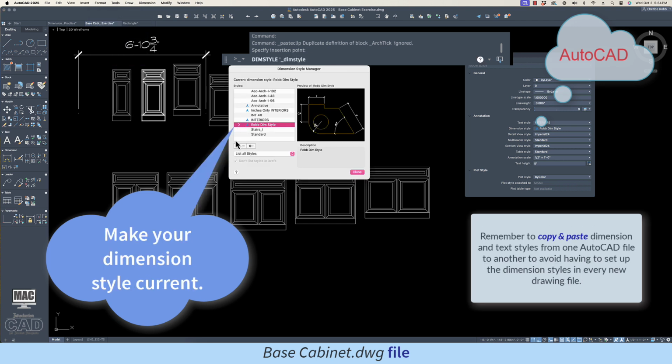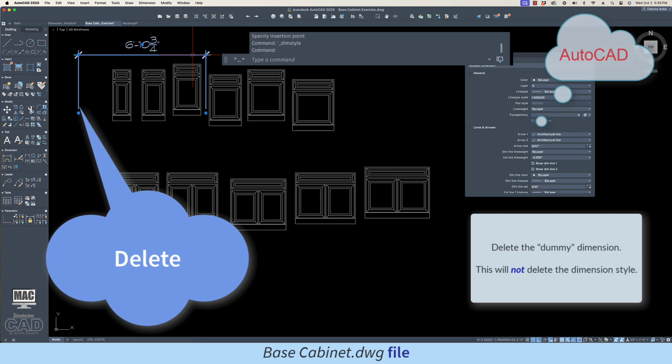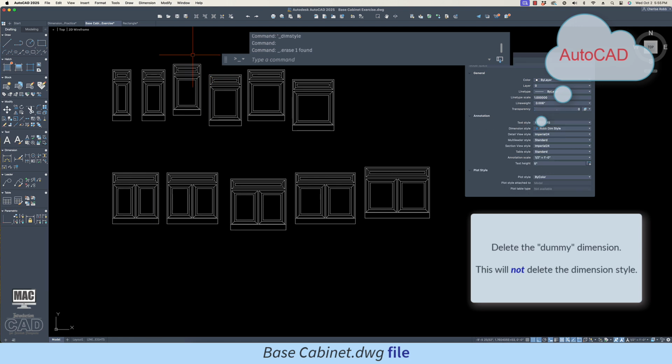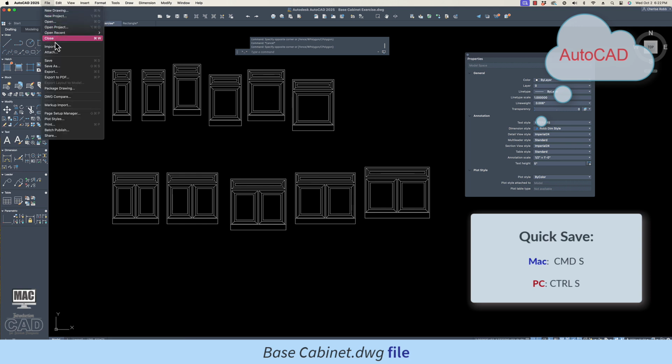Remember to copy and paste dimension and text styles from one file to another to avoid having to format the dimension style every time you begin a new drawing. Once you have imported the aligned dimension style you created, go to the Dim Style dialog box to make that the current dimension style. Erase or delete the dimension you pasted into the file. This will not delete the dimension style. Conduct a quick save in AutoCAD, which is Command S on a Mac or Control S on a PC.